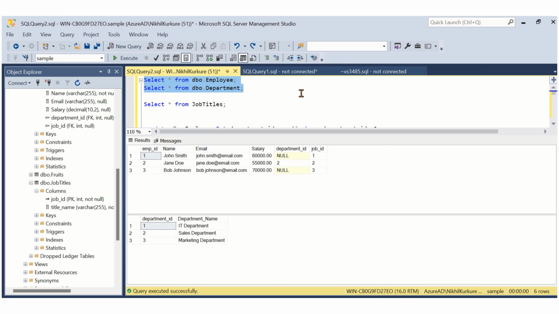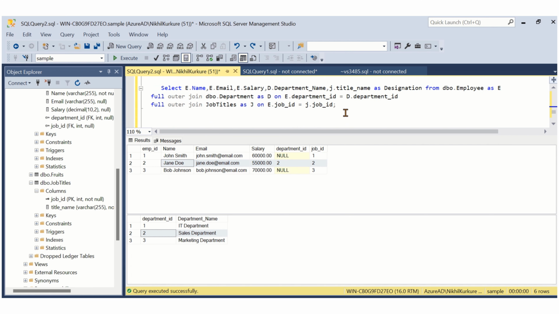So here the trick is we have to skip the matching record. See here, this is our employee table, and here Jane has a department ID of 2, and that 2 is present here also. It means this is the matching record from both the tables. So we have to skip this record. In case of left join, we are getting all the three values, but here we have to skip this row. So the trick here is, what will be the query in this case?